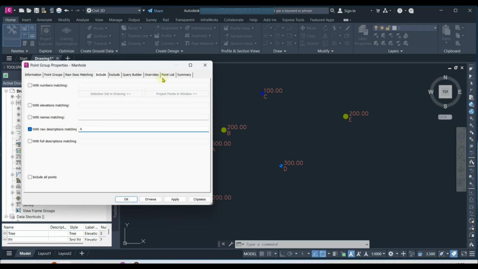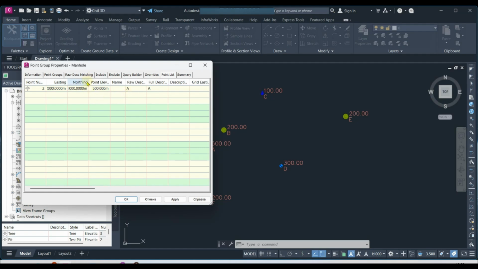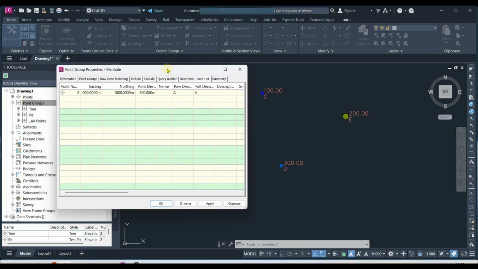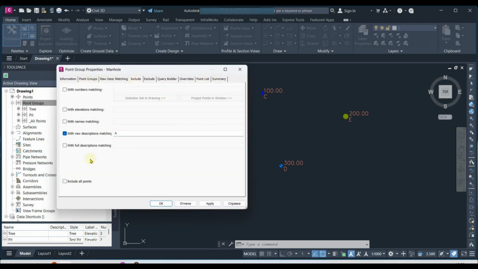For example, if we enter A and check the point list, we will see that only one point is grouped, because only one point has that description. There is also full description matching, but since we only use raw description in this case, we use that option instead. In conclusion, we can group points using different methods. We can manually select points from the screen, group points based on identical elevation values, group points with the same names, or group points with the same descriptions. All of these methods will significantly help us in future projects and greatly speed up our workflow.